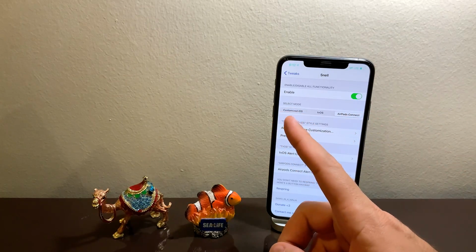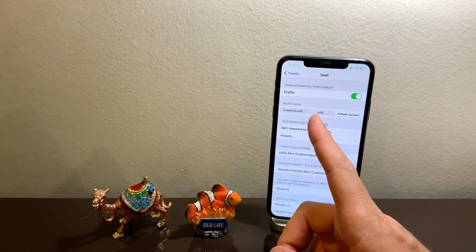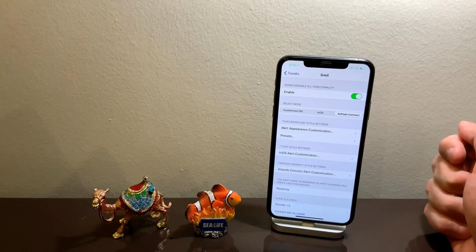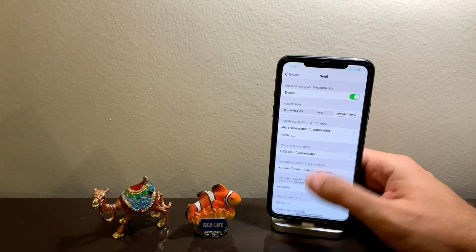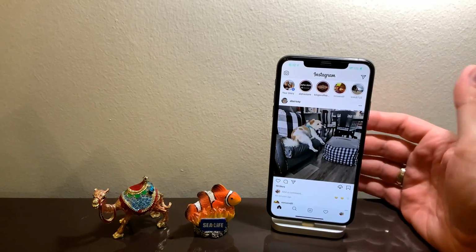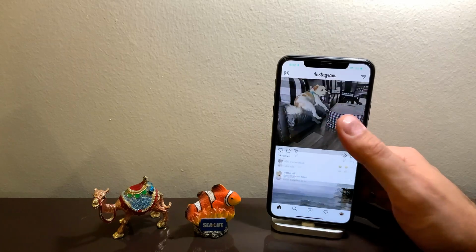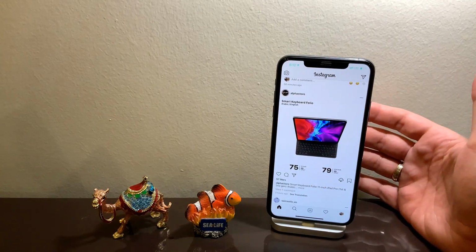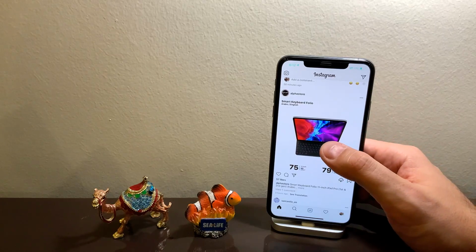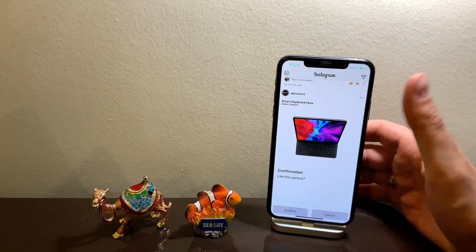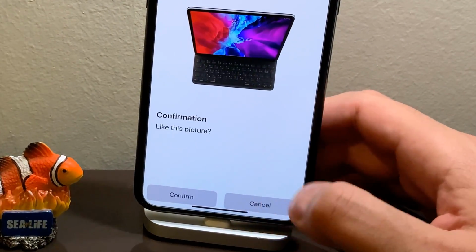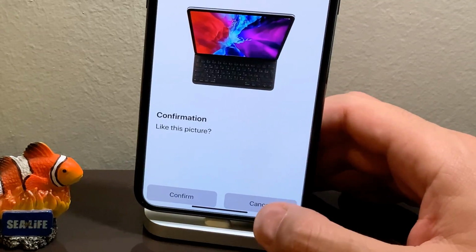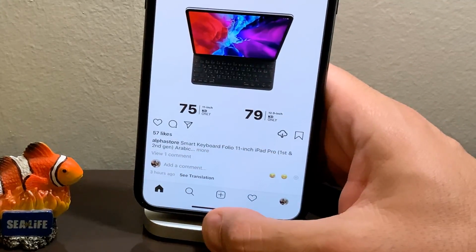So you can select customized iOS, tvOS style, or AirPods Connect style. So what's meant by this? For example, if I go to any app, if I go to my Instagram and I have my tweak Instagram Plus enabled, if I want to like this, I get a confirmation. So you see, this is how the confirmation window will look like. So I can confirm or not.